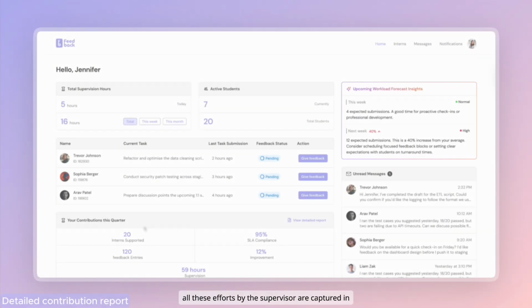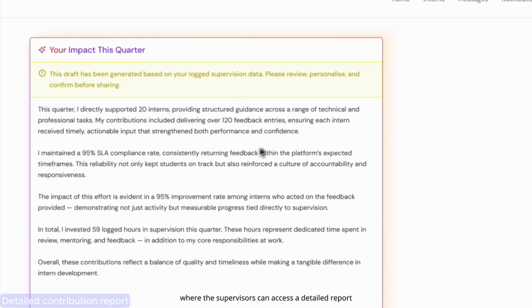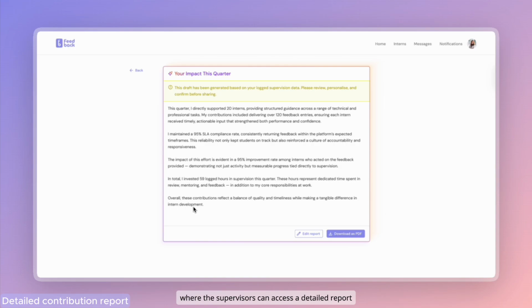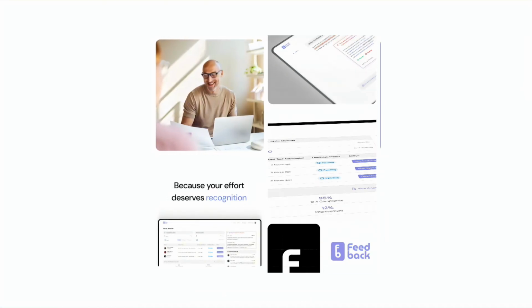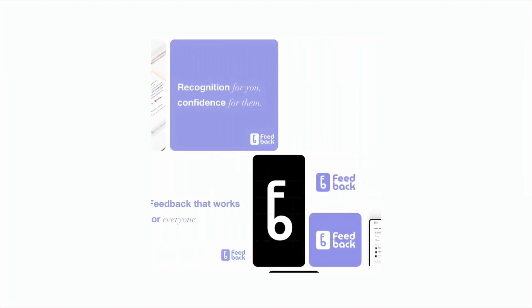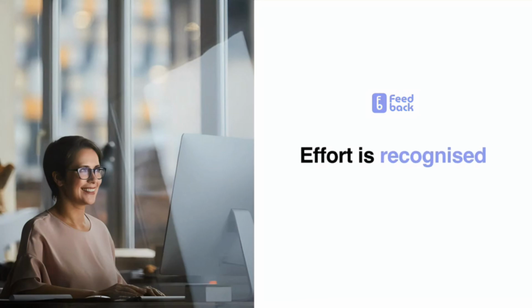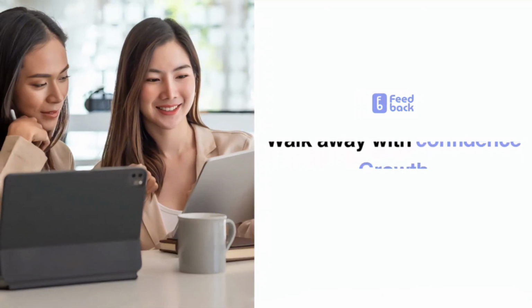All these efforts by the supervisor are captured in the Contributions this quarter section in the dashboard, where the supervisor can access a detailed report ready for use in appraisals or performance reviews, which helps them highlight their efforts with minimal effort. This ensures supervisors get recognition for the work they put in. When supervisors have the right tools, feedback isn't a burden, and supervision is no longer invisible work. With Feedback, your effort is recognized, your guidance is constructive, and your students walk away with clarity, confidence, and the growth they came for.